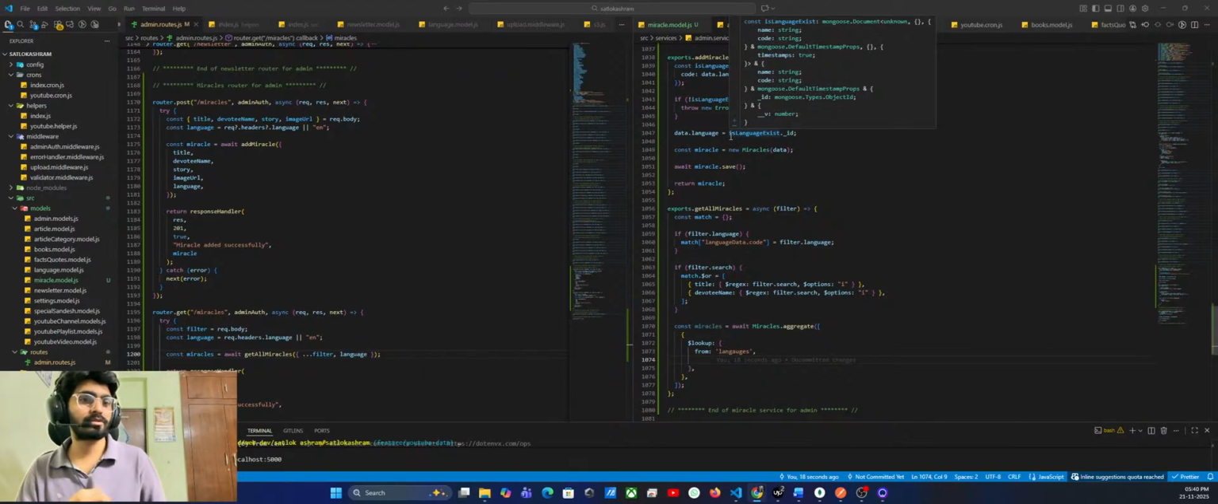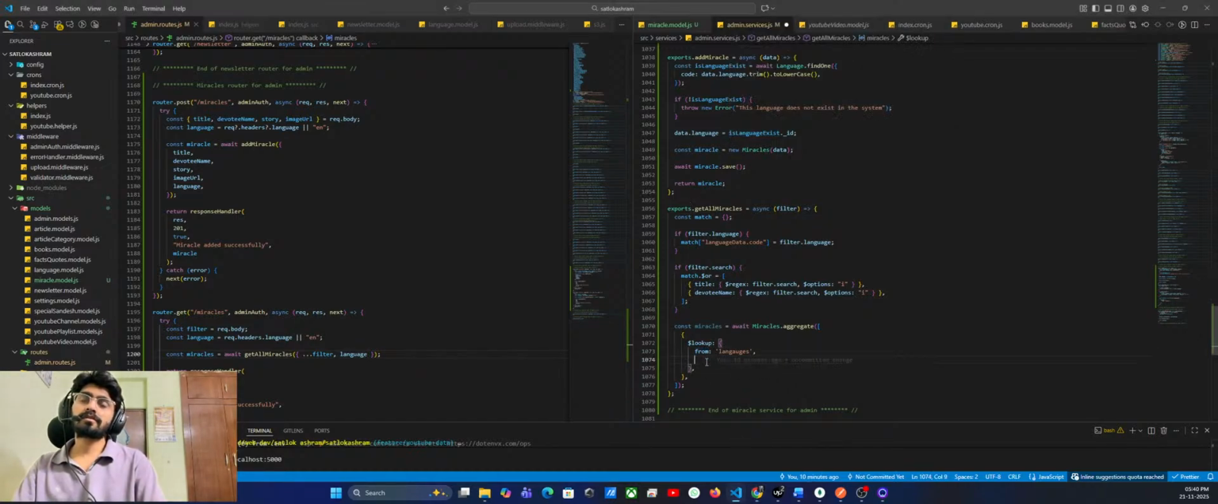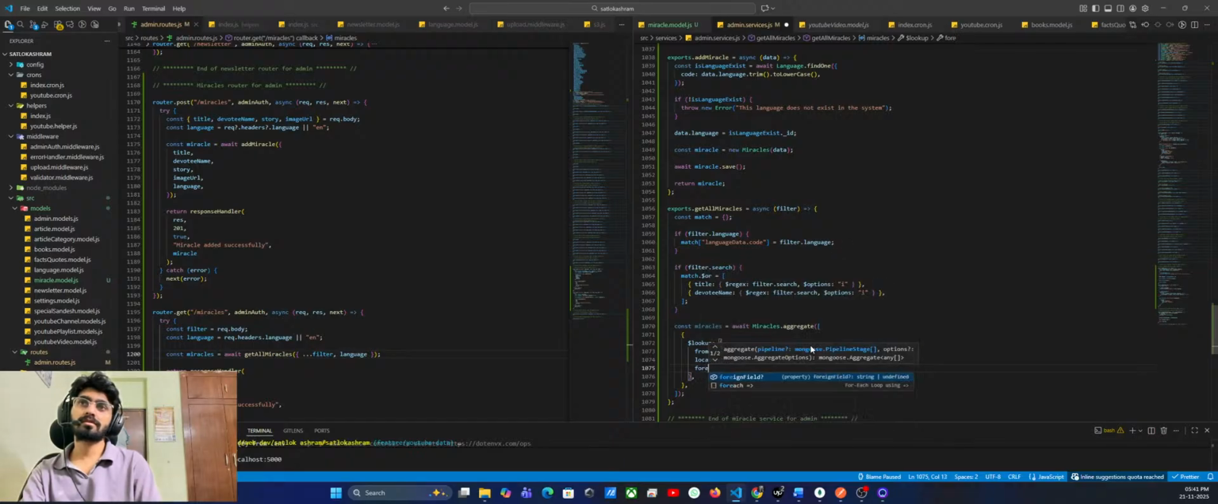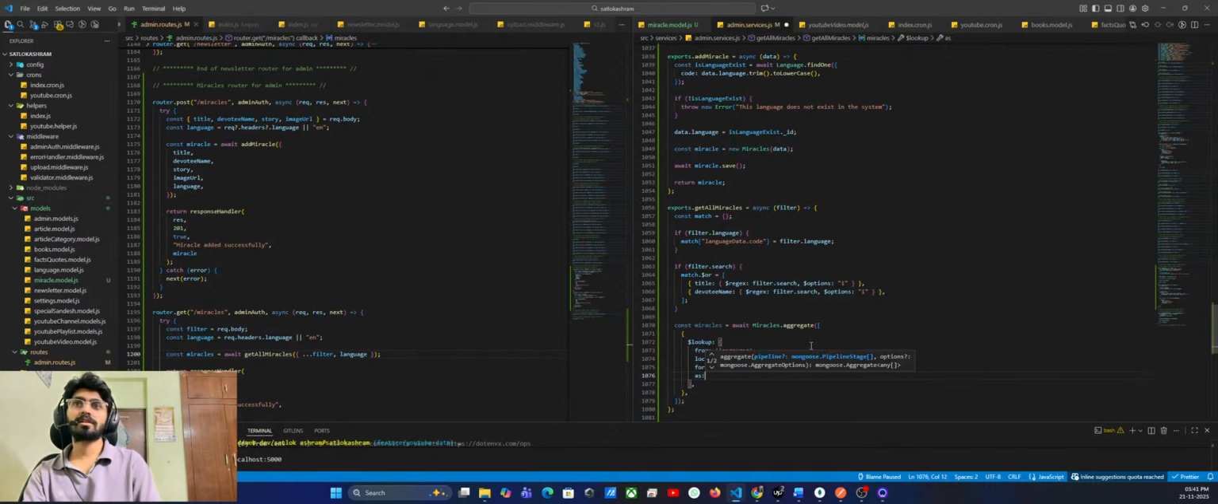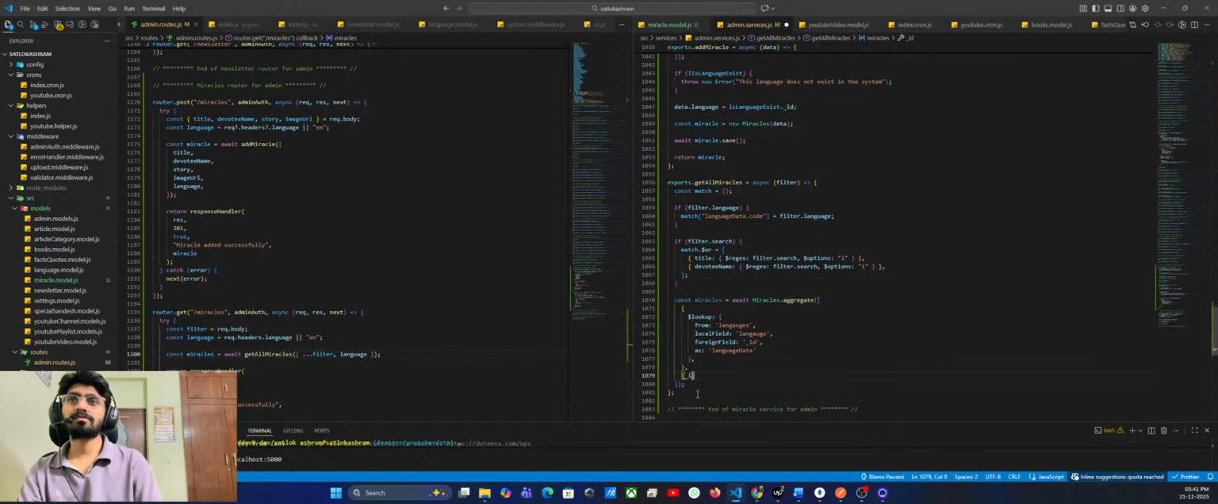And here we go, guys. From miracles, from languages, the local field will be language, the foreign field will be ID and as language data, and then what we need to do is unwind this.